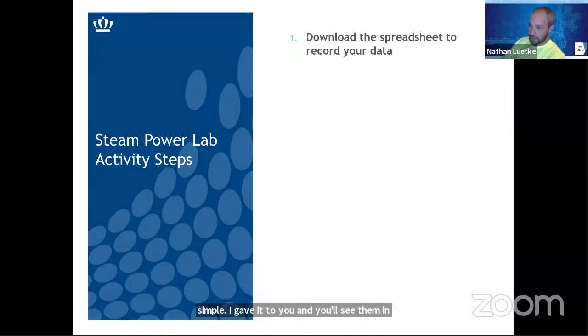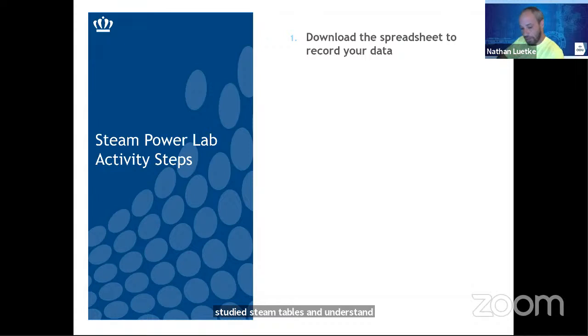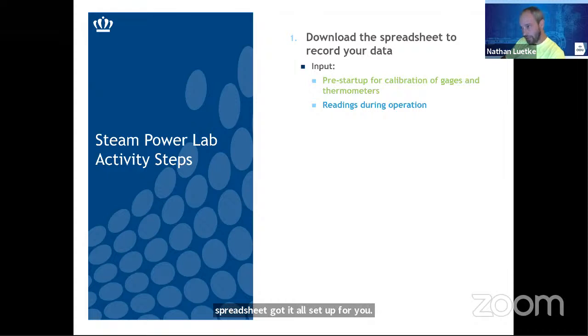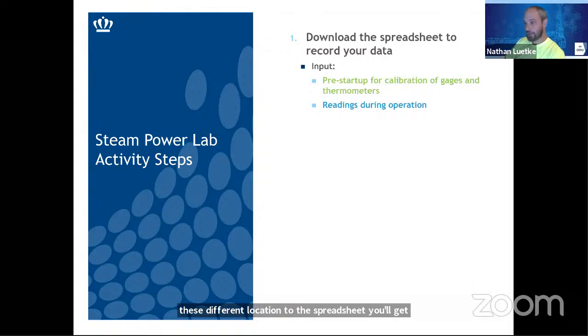The problem is the properties of water at different states, the numbers to put in the equation, are very complex to determine unless you've studied steam tables and understand how to calculate those properties. So we're not going to get into that. The software will automatically do that for you. I've got the spreadsheet all set up, where if you input all of these data values that I give you in these different locations of the spreadsheet, which you'll get from the activity, it will output the results.